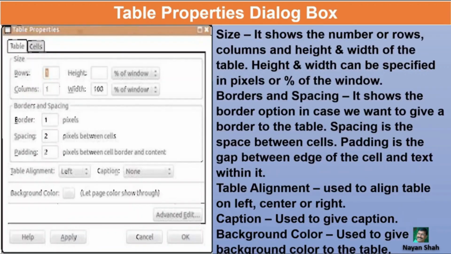Let us see that. So this is what you see on the left hand side, the table properties dialog box. As you can see, the first option is size, second is borders and spacing, then you have table alignment, and then you have background color. You also have advanced edit, but we will not discuss much about advanced edit right now. Right now we will just discuss the four options, and that is size, borders and spacing, table alignment, and background color.